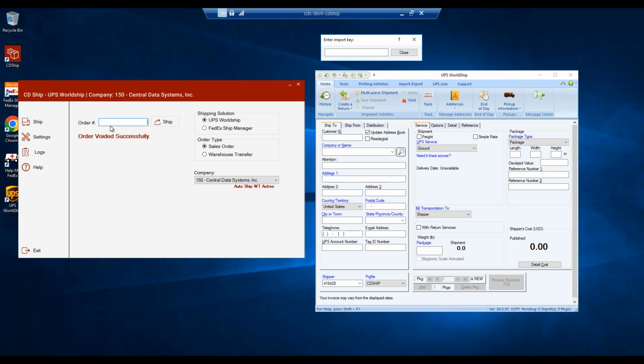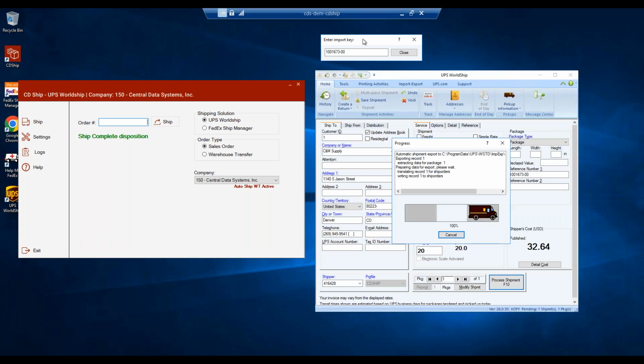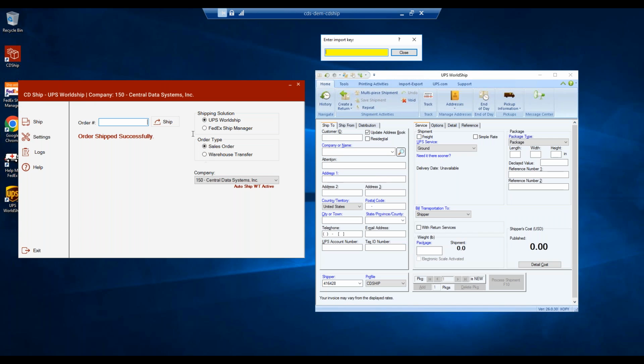I also have FedEx Ship Manager on this box, but I would fill in the order number and hit ship. It's going to fill it in the key to import slot. It's going to bring their address information along with it. And then I could weigh out the package or packages for it. So it says it's $32.64. I'm going to hit process. It's going to produce my label. And then it's going to say it's shipped.